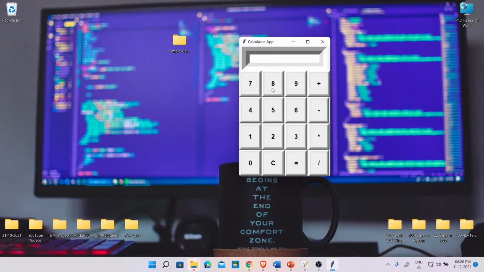Okay, so I will say 89 into 2 equals something. That works. Clear. That works. 56 minus 6. That works. Okay, say divided, maybe like I say 21 divided by 3. Okay, this also works.